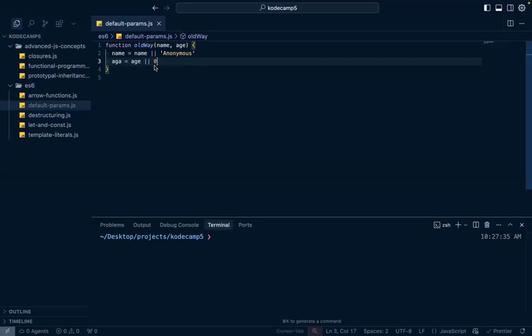So ES6 introduced default parameters. It allows you to specify default values directly in the function signature. Parameters are only defaulted when they are undefined, not when there are other falsy values. The benefits of ES6 introducing default parameters had to do with cleaner, more readable function signatures, self-documenting code, and proper handling of falsy and undefined values.